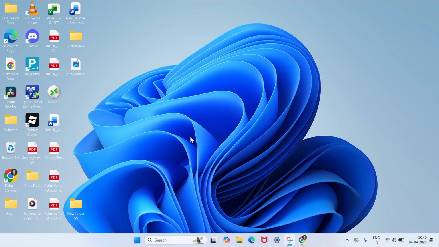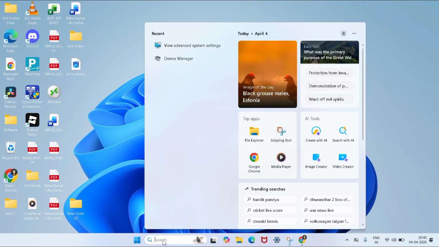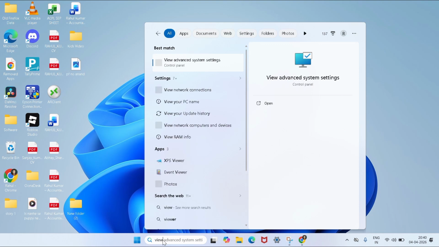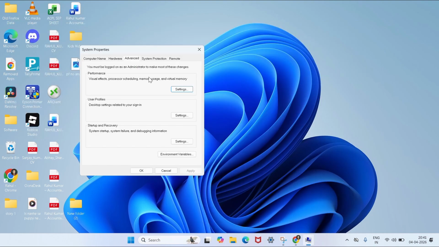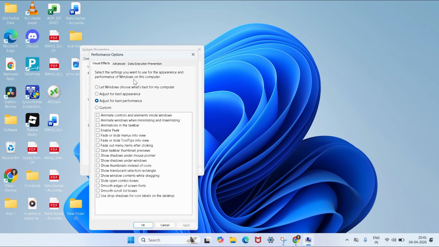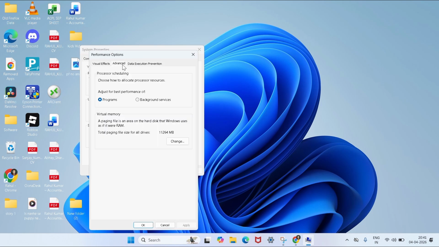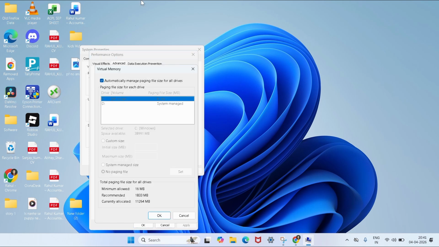First, when you are facing this problem, go to the search bar and search for advanced system settings. Click on this. Now in the performance section, click on settings. Now click on advanced and click on change. Now uncheck automatically manage paging file size. Untick this and select the drive.